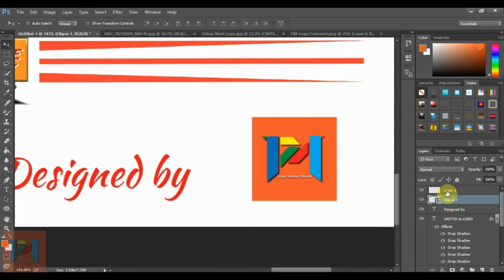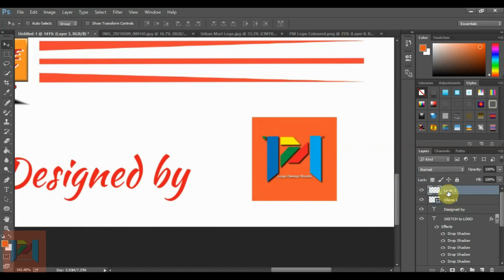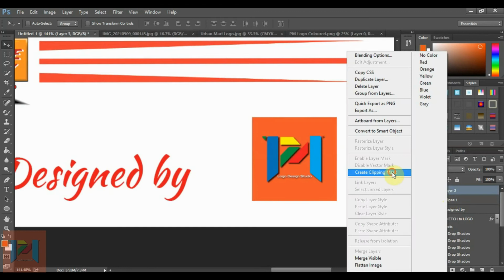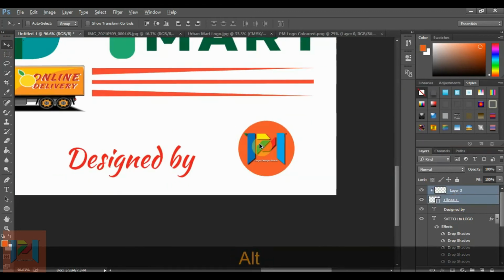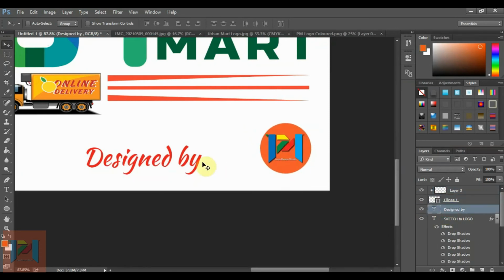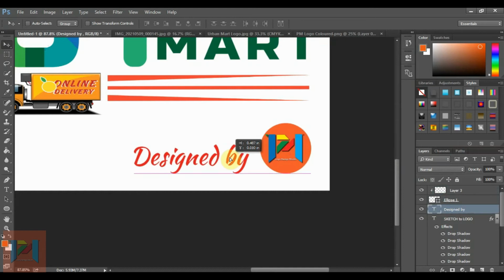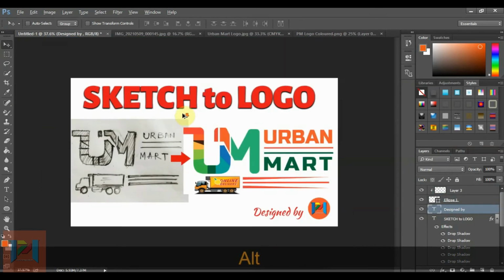The ellipse I've created is on the upper layer of my logo. Now I'm going to put it below, and on that particular logo I just right click and click on clipping mask, so it will clip it to the shape underneath.